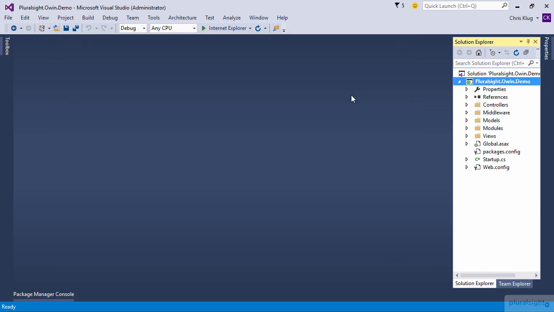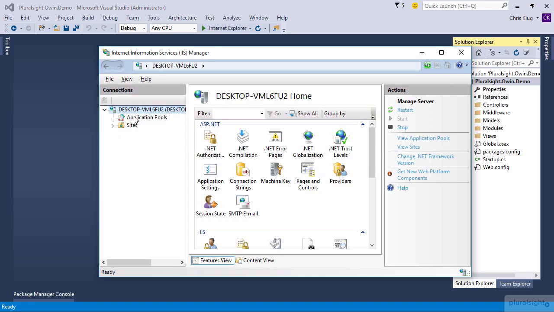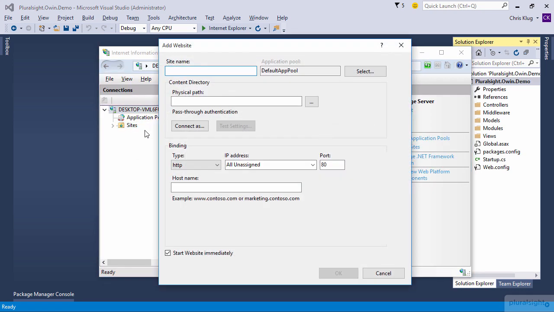And now that we have a host that we can use, we have to set up IIS to handle requests for it. We have to switch from IIS Express, which Visual Studio uses by default, to the full-blown IIS for the simple reason that IIS Express only supports requests on different ports, not different hosts. And in this case, we cannot do with just a different port. So I'm just going to go ahead and open up the IIS Manager and add a new website.